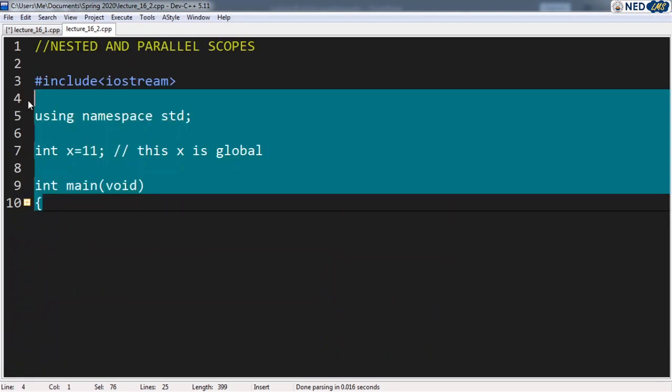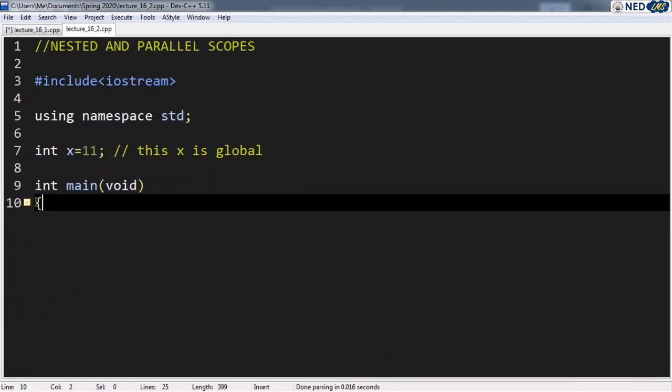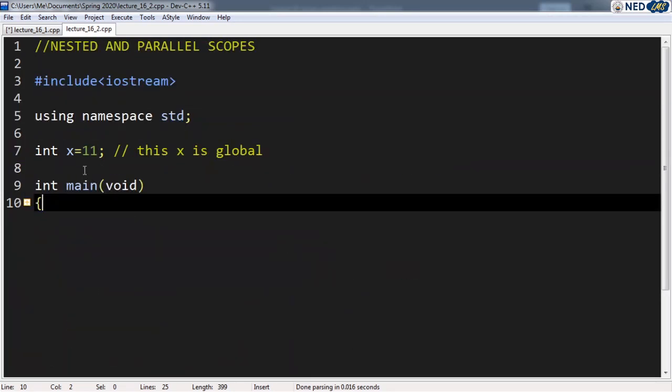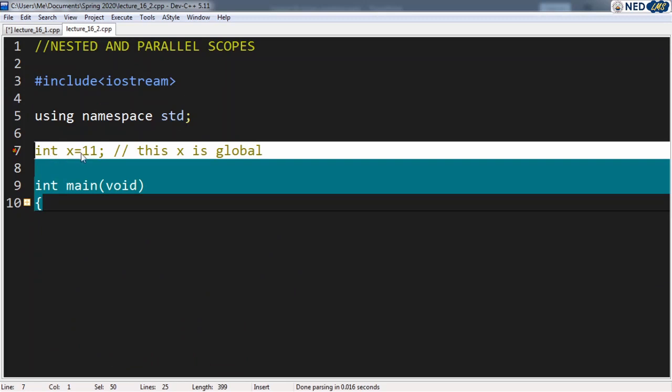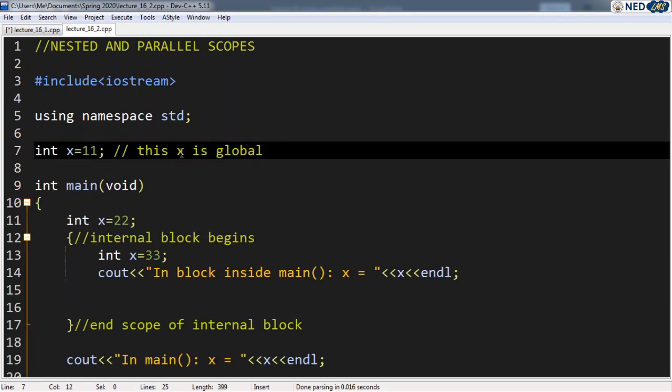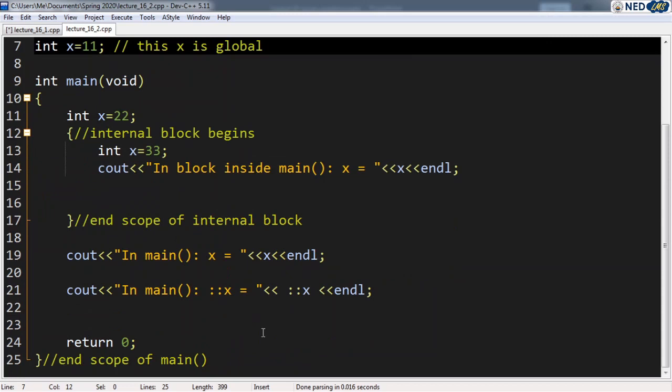So let me collapse that. The main function goes from this curly bracket to the end of that curly bracket. I have collapsed that over here. So before starting the main function, I have declared a variable int x equals 11. This x is actually 11, and this is a globally visible variable all the way through the whole program. In the whole code, this x is going to be visible.